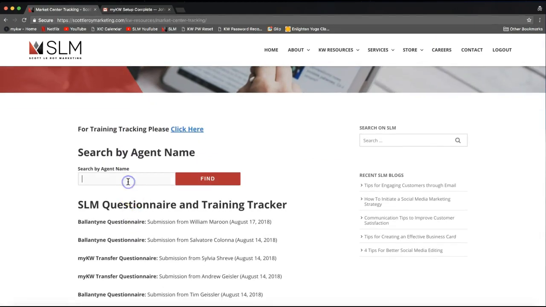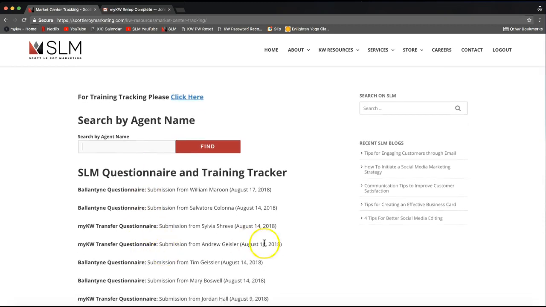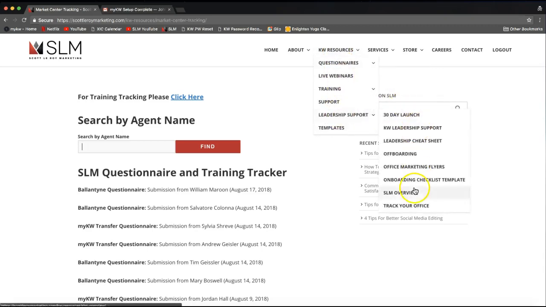You can also, so this is a training tracker for whichever agents have submitted a questionnaire from our website and a general support form. So any agents that have submitted any form on our website, you'll be able to see when they submitted it, at what exact time, and what they submitted. You can also search by your agent's name. So if you're unsure if John Smith submitted the questionnaire, you can come on here, search by their name, and find that out right away. So great tool. And again, KW Resources, Leadership Support, and we are on Track Your Office.